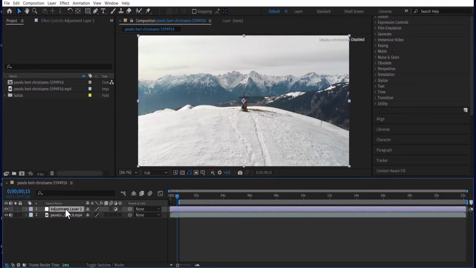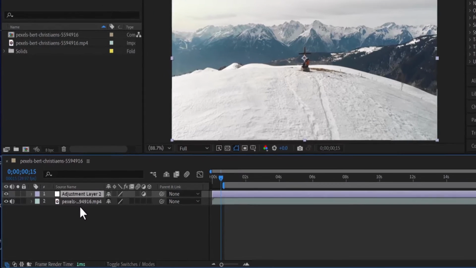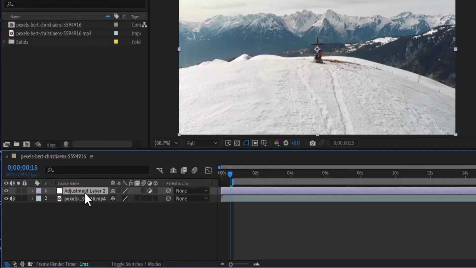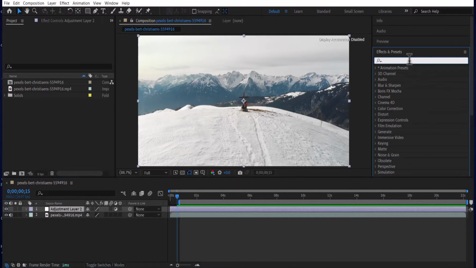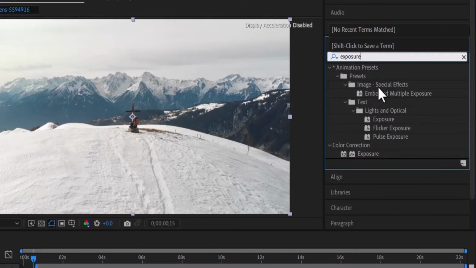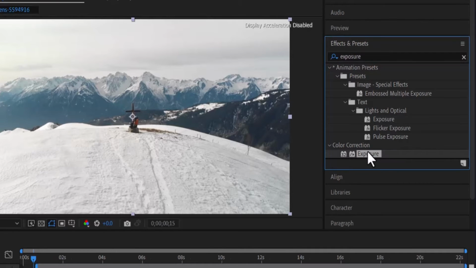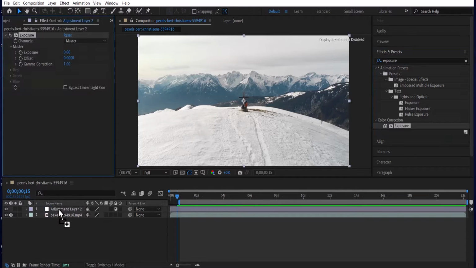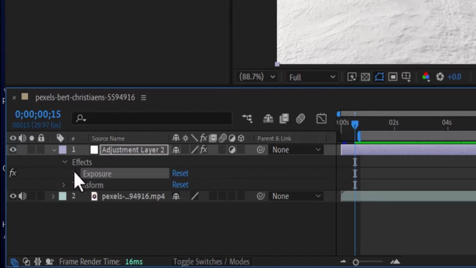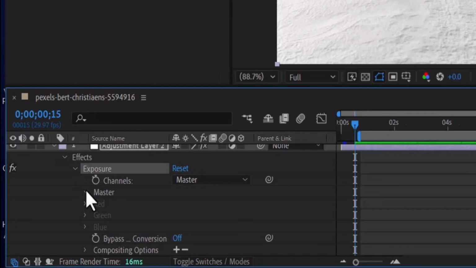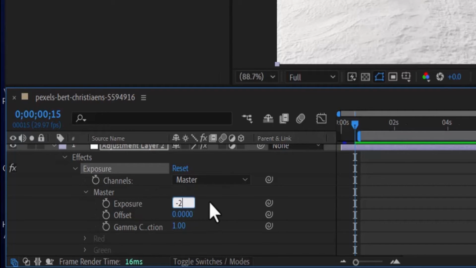Now make sure that your adjustment layer is placed above your other clips on your composition or else the effect will not show. Now select your adjustment layer and scroll up to Effects and Presets and search for the Exposure effect and select the Exposure under Color Correction and drag it onto your adjustment layer and select this arrow over here and select the Effects property and select Exposure and select Master and set the value of Exposure to -2.